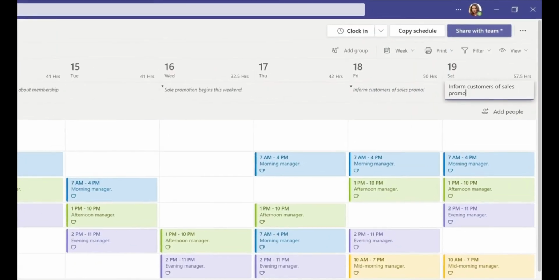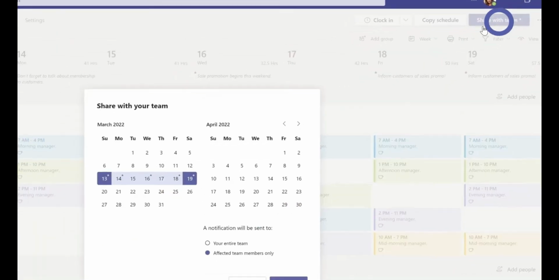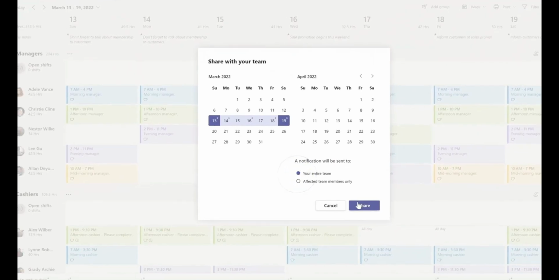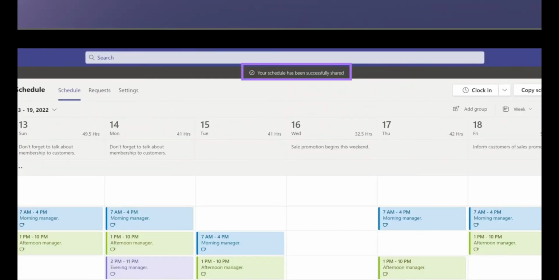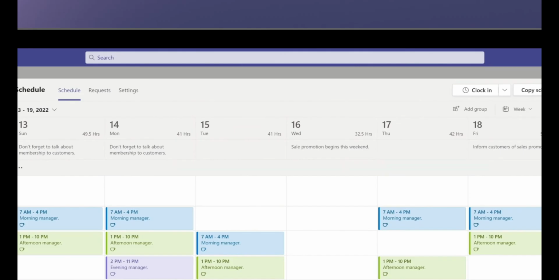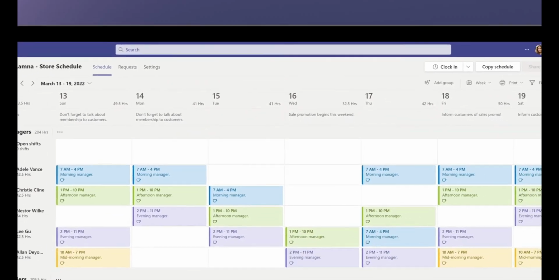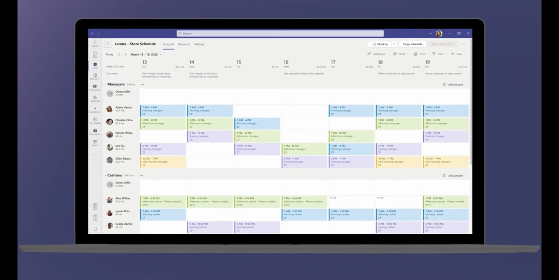Once the schedule is built, select Share with Team. When the schedule is published, all members are notified. Create and publish schedules for your teams more efficiently with Shifts in Microsoft Teams.